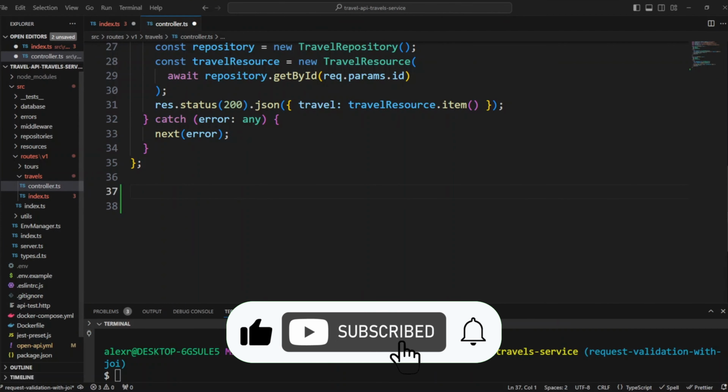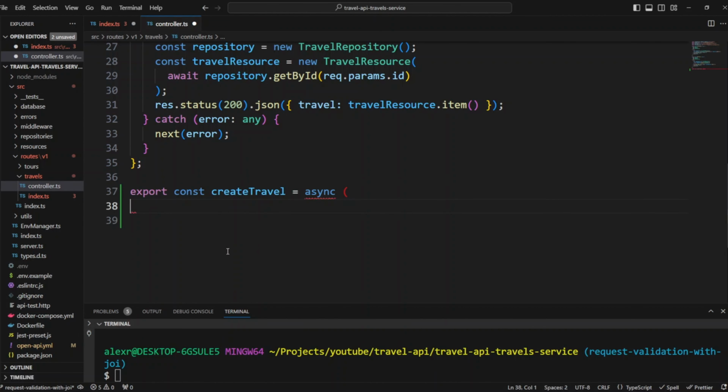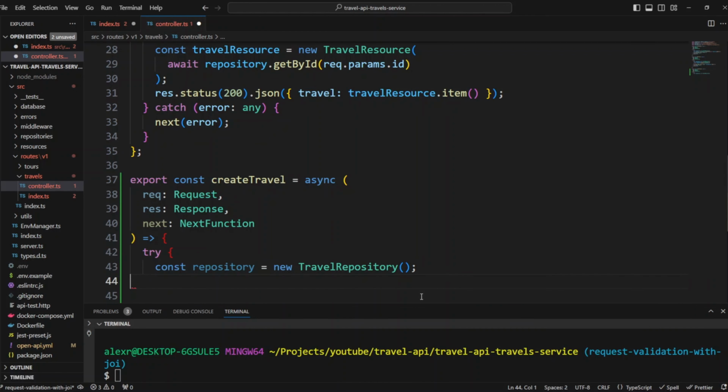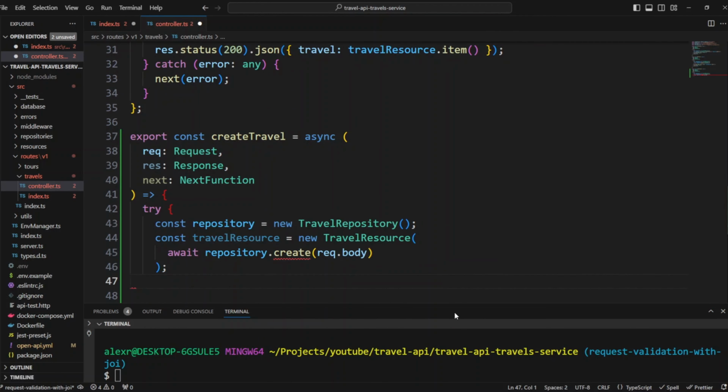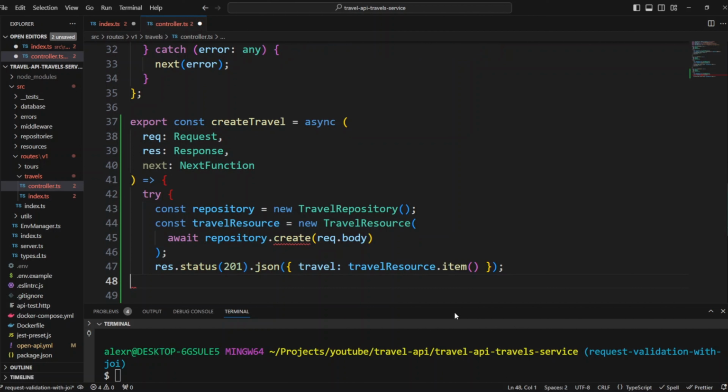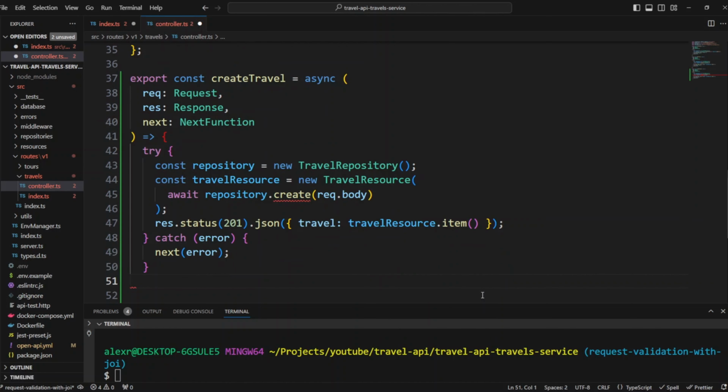In the controller file, let's go ahead and export const create travel as an async function, with request, response, and next as usual. And we're going to create a new travel repository. And then we're going to have a travel resource with a new travel resource. And we're going to have an await repository create. And this travel repository will attempt to create a new travel in the database. And if everything is successful, we will return status 201 created, and then travel with a travel resource and item. However, if things fail, we're going to catch an error and pass it to error handler middleware.